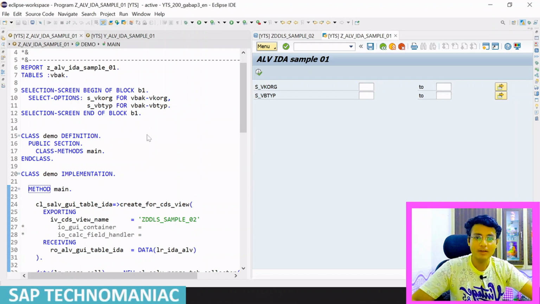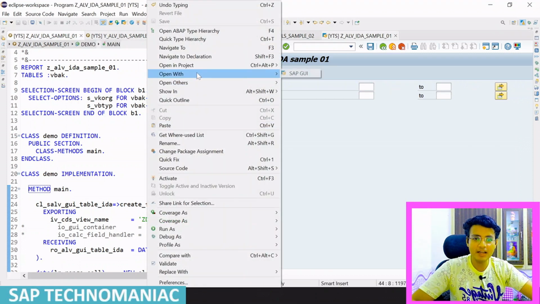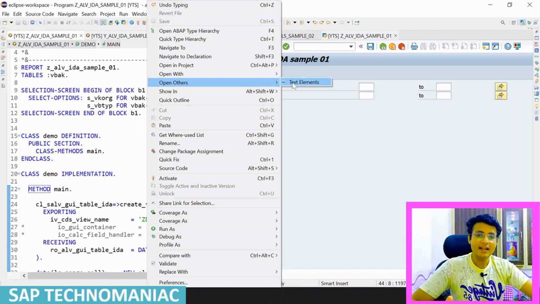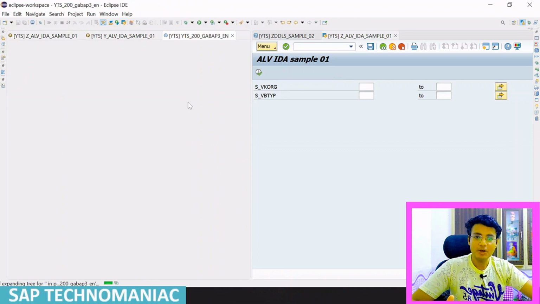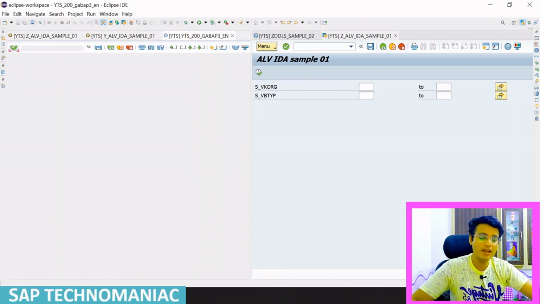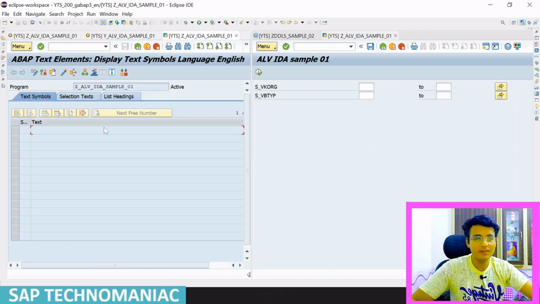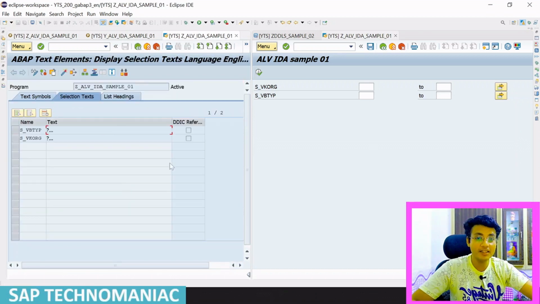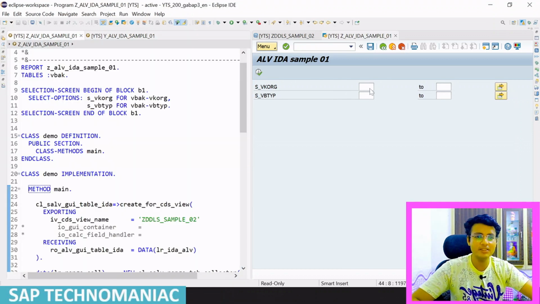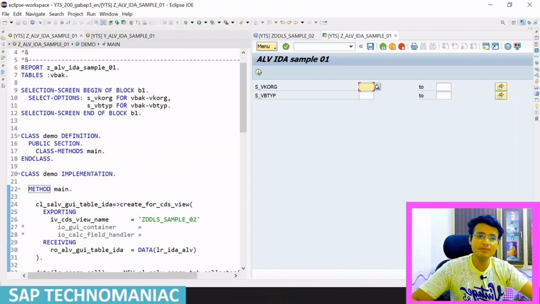If you right click here and open with other, you have to click on the text elements, and inside the text elements you have to give all these details, whatever the VKORG means, sales org you have to give, and VBTYP you have to give. It is not currently supported in Eclipse, that is the reason it opened here. You have to edit it, and you have to give a meaningful name. As of now, let it be this name.